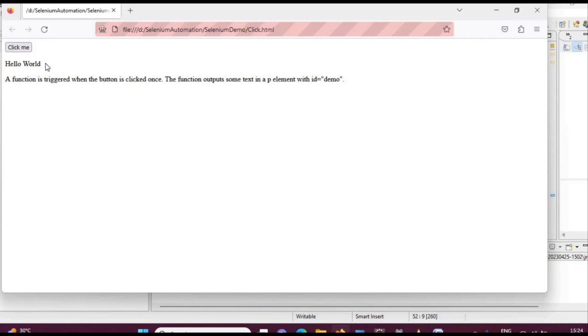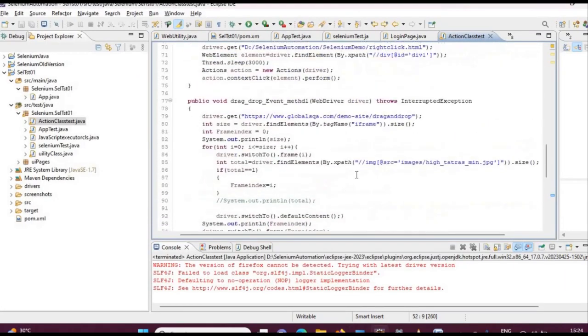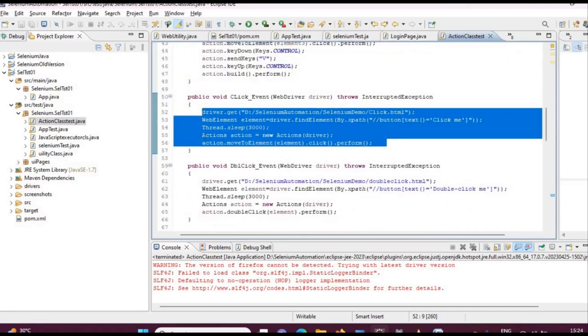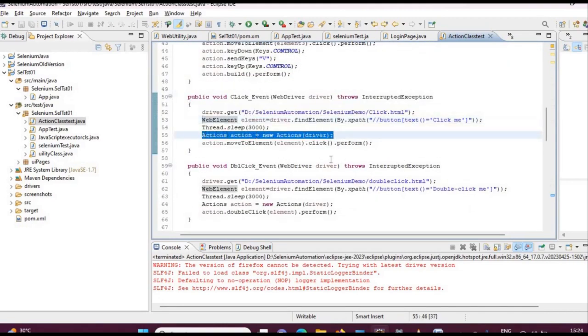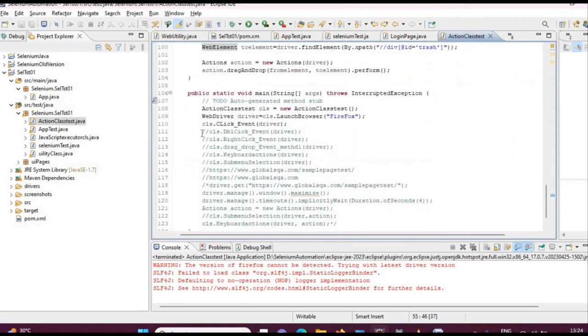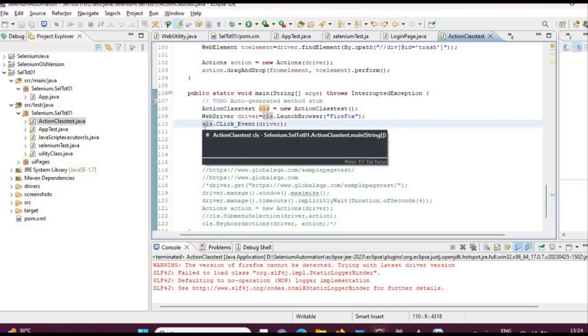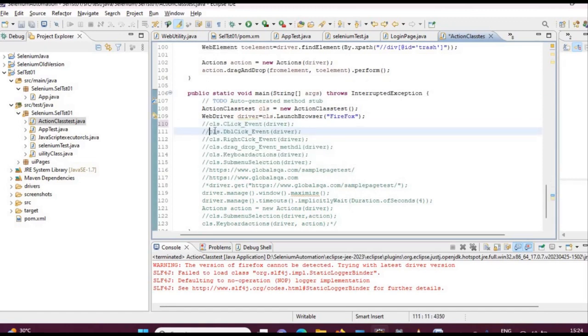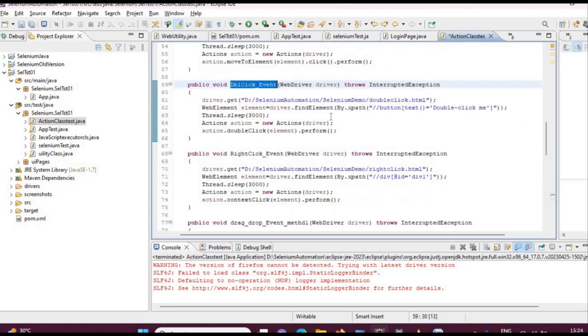It has been clicked and hello world is enabled. Hope you understood how click action works using action class. Okay. Now let's see double click action. So double click action also will be similar.